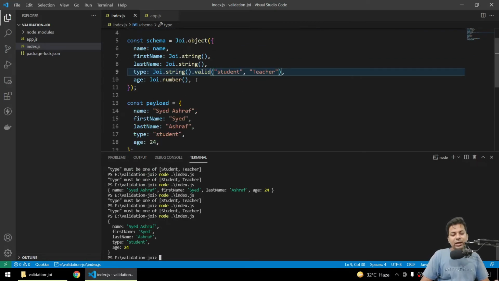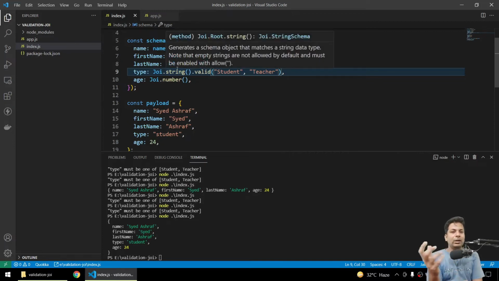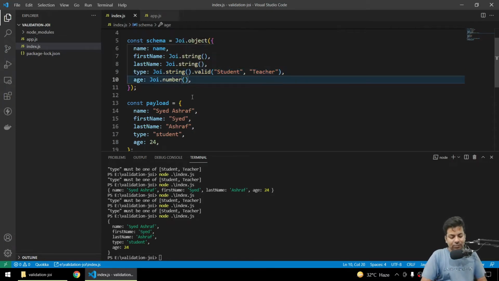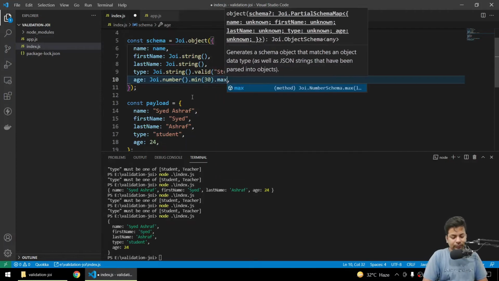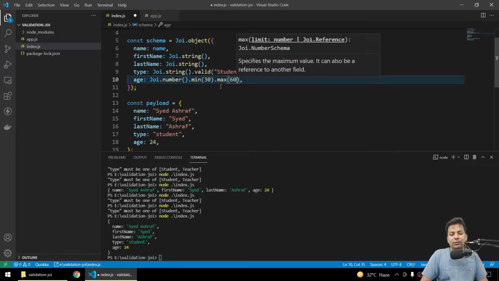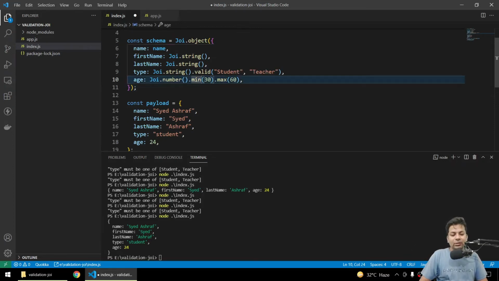Now suppose in the age, let me make it back to S capital. In the age, if the teacher is filling the form, the teacher should be more than 30 years of age, and if the student is filling the form, the student should be less than 30 years. So if I say minimum 30 years for teacher and maximum 60 years for the age of the teacher. Minimum 30 years, maximum 60.